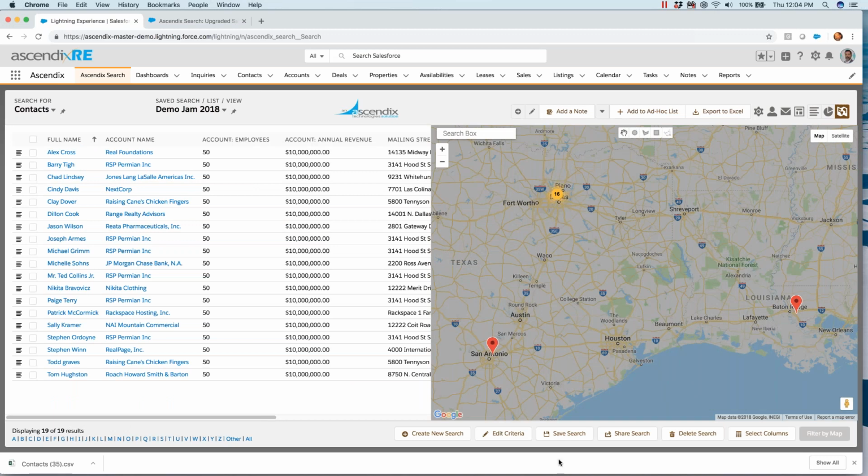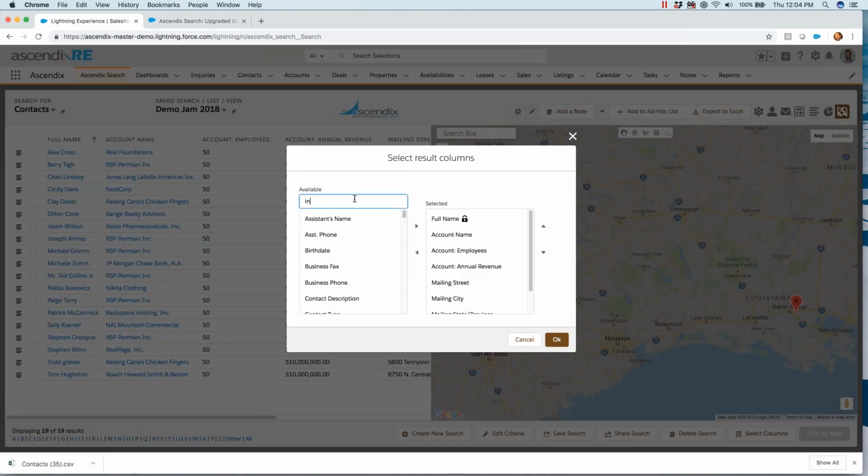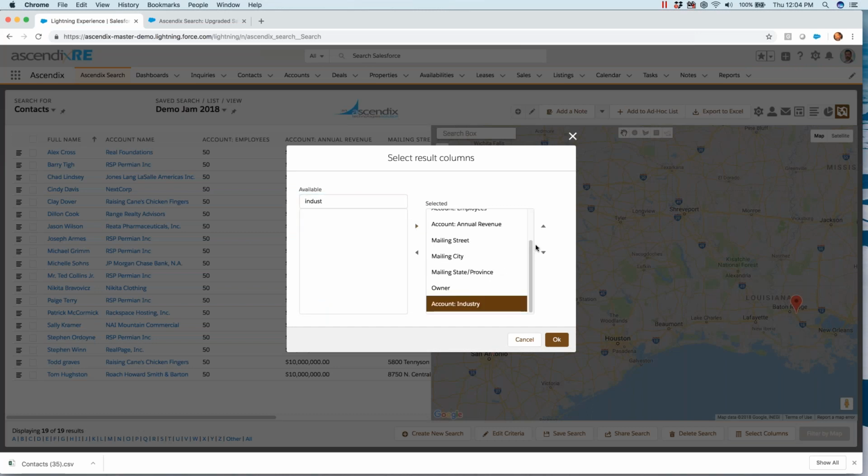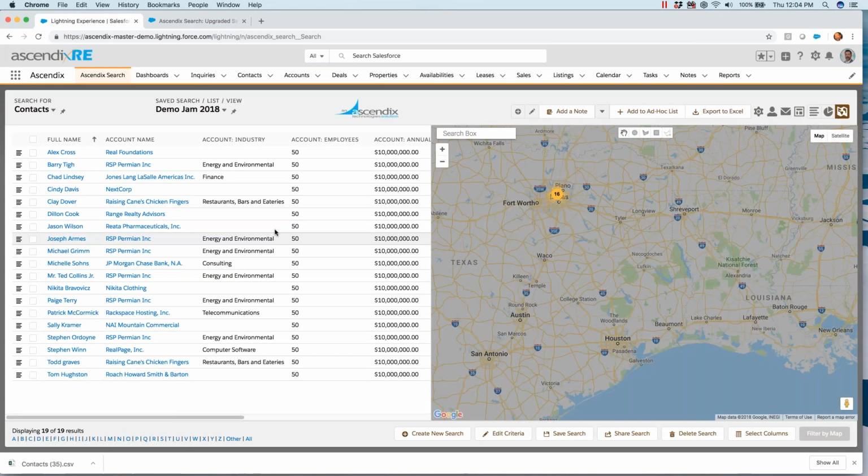list of 19. I know it's going to be valuable to have the industry that each of these contacts relate to in this list. And so using the select columns facility, I go in and grab the attribute for the account, that being industry, and bring it over to my list. At that point, promote it into an area where I can see it visibly. And now I'm ready to make my phone calls.